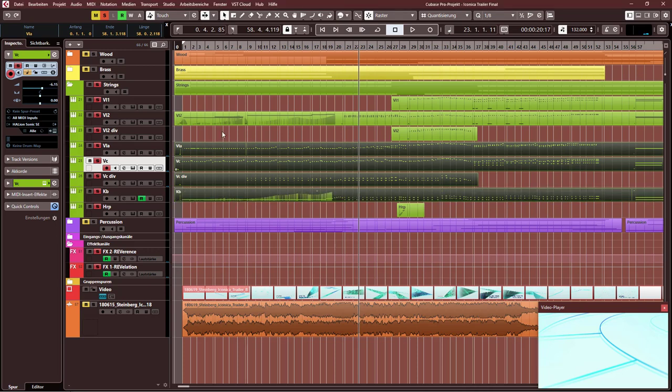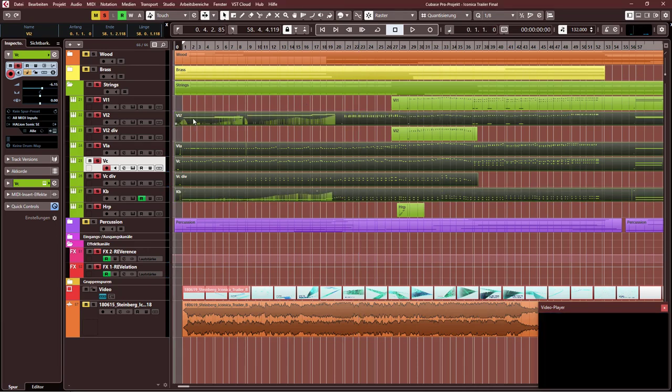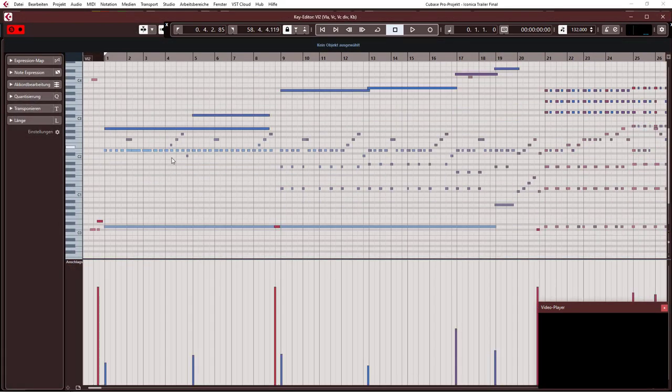Let's now look at a phenomenon I'm calling framing. I'm talking about the second violins up here and the basses down here. The tension comes from the sustained bowings in the basses in combination with the trills in the second violins.